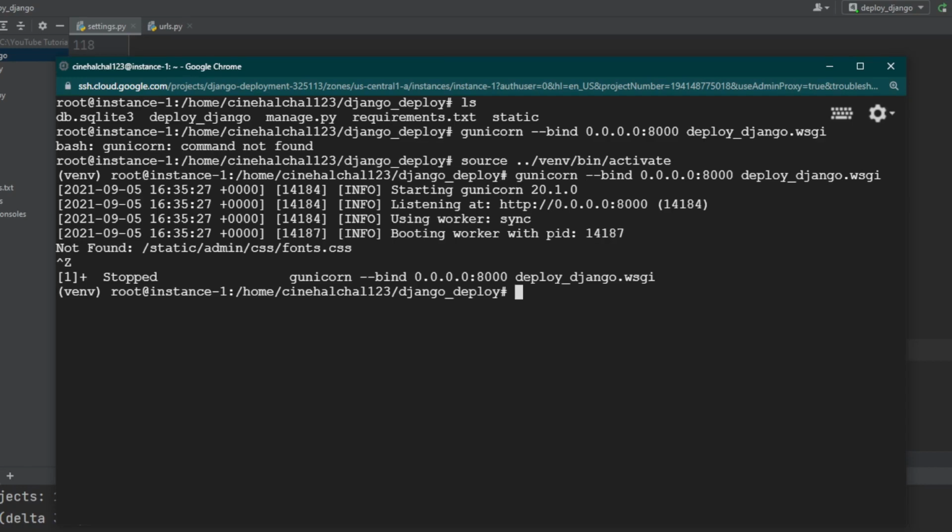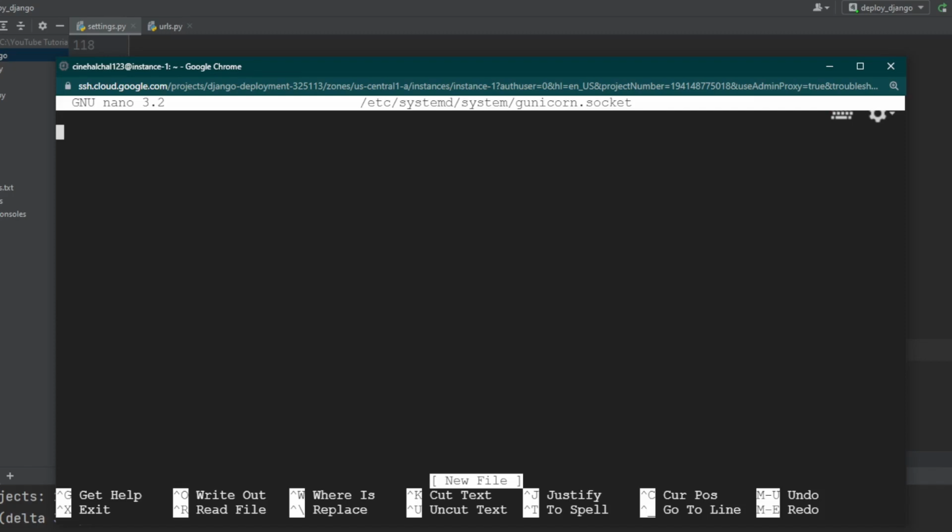For that, let's create a systemd socket file for Gunicorn by typing nano /etc/systemd/system/gunicorn.socket. Inside, we will create a unit section to describe the socket, which is Unit, Description, and we'll just say gunicorn.socket.